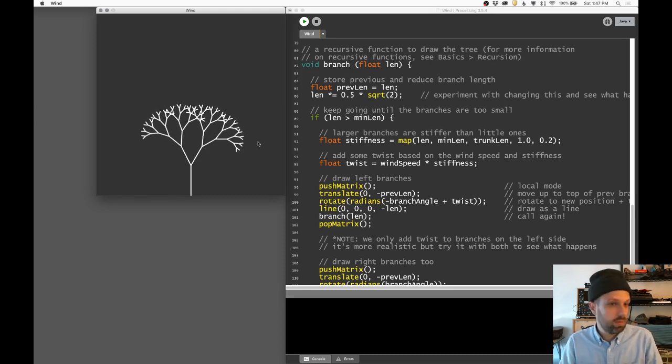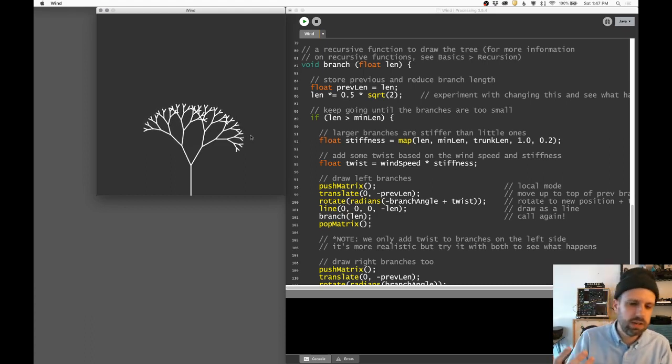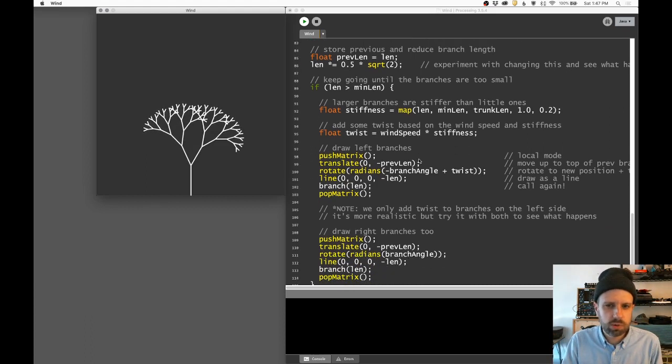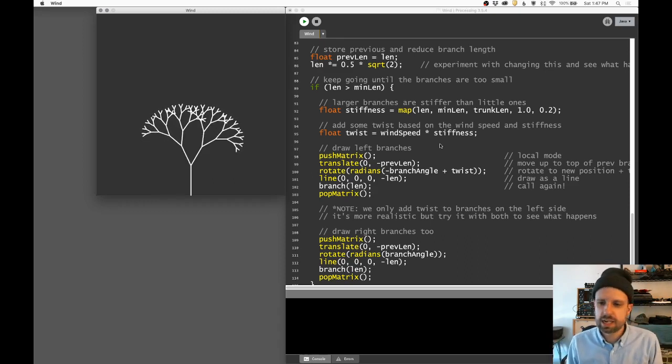And already, obviously this looks much more natural, like a tree. You can see how we have it blowing in the wind. And I've got some other variables here like twist that let us change the stiffness of larger branches, so that you can see here the trunk doesn't blow, but the upper branches do. Things like that can be really cool.